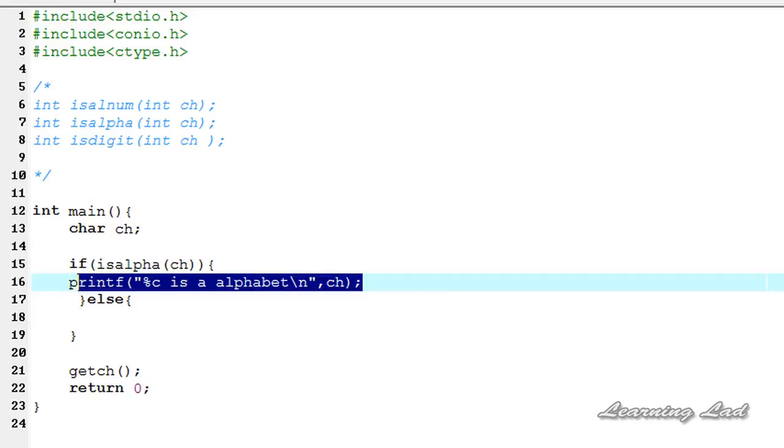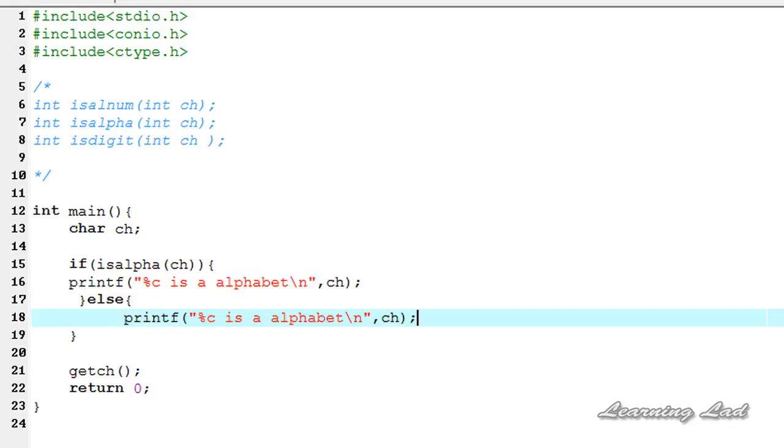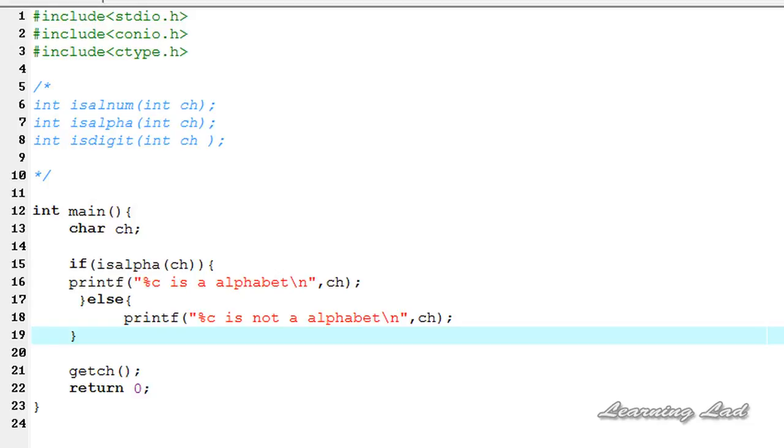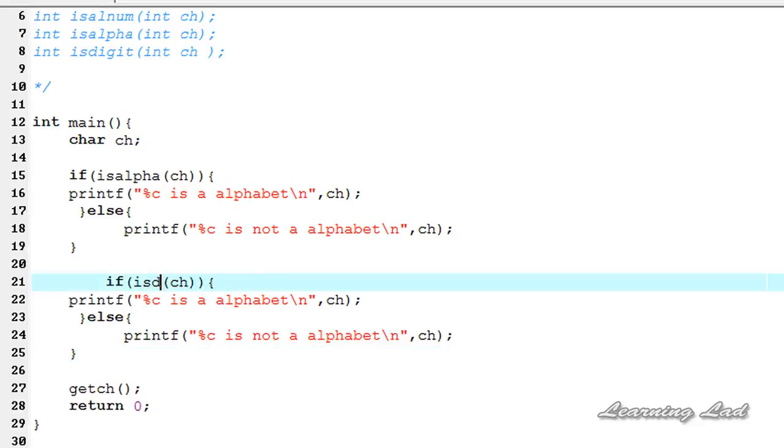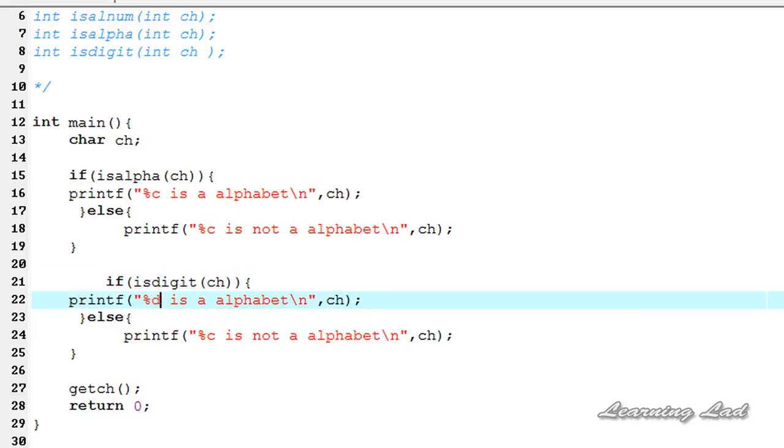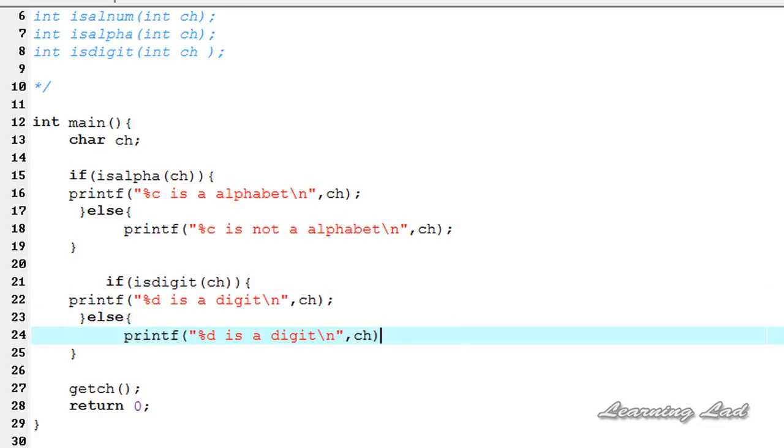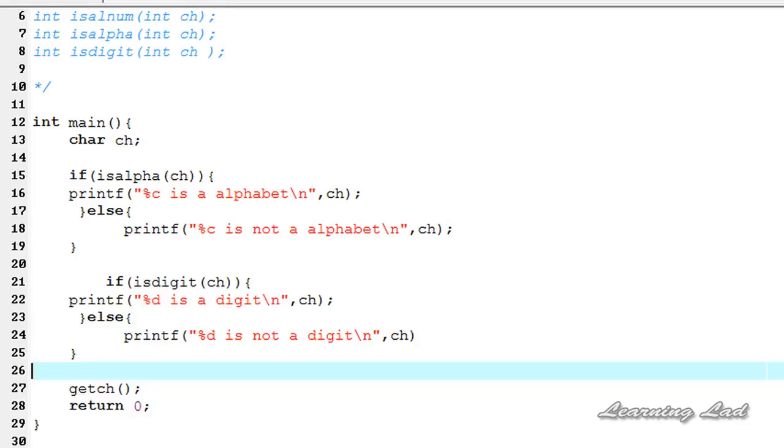So I'm gonna copy this and paste it here, and I'm gonna say is not a alphabet. Now we're gonna use the isdigit function. I'm gonna copy this one and paste it, and change this one to isdigit. If it is so, then I'm gonna say %c, okay, it's gonna be %d is a digit, and it's gonna be ch. Also I'm gonna copy this printf statement and replace that with this one, and we're gonna say is not a digit. Now we're gonna use the isalnum function. I'm gonna copy this one again and paste it.